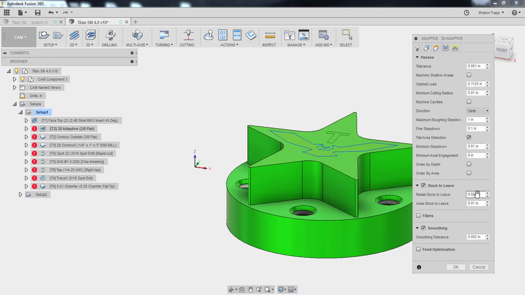Stock to leave is going to be 25 thousandths radial stock. Axial stock is going to be 10 thousandths. Smoothing is going to be turned on at 2 thousandths. That will smooth out our G code, make our G code less lines of code.